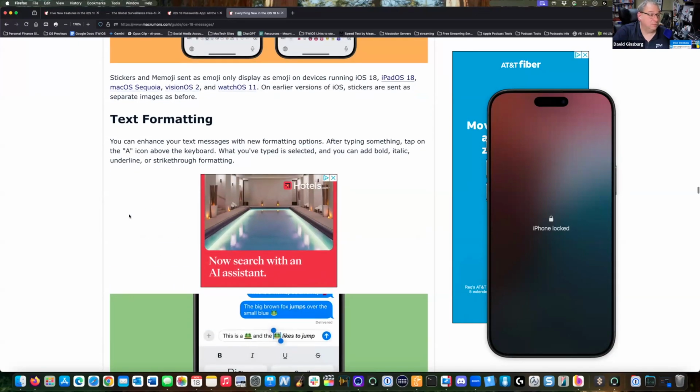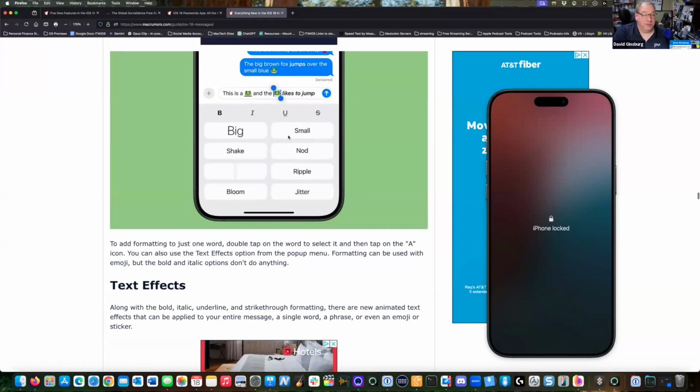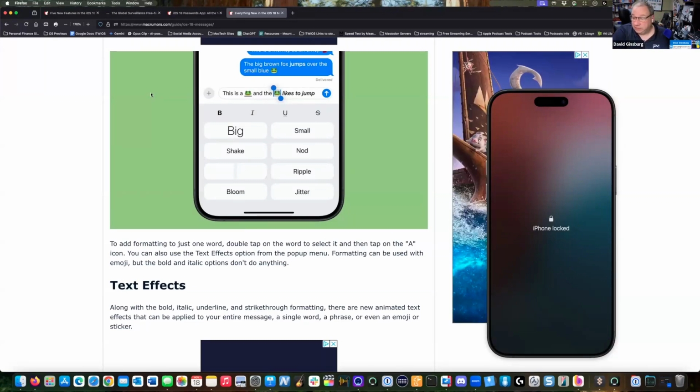You can actually do some different formatting with text, and this is the fun thing where you can do big, jiggle, small, shake. You can add all these fun things in here. This gives you the option of being able to do that. So yeah, text messaging is kind of a cool thing. There are a lot of different things out there.